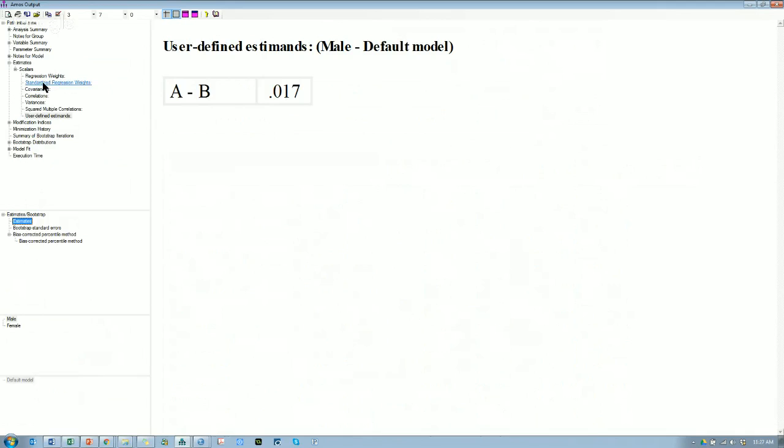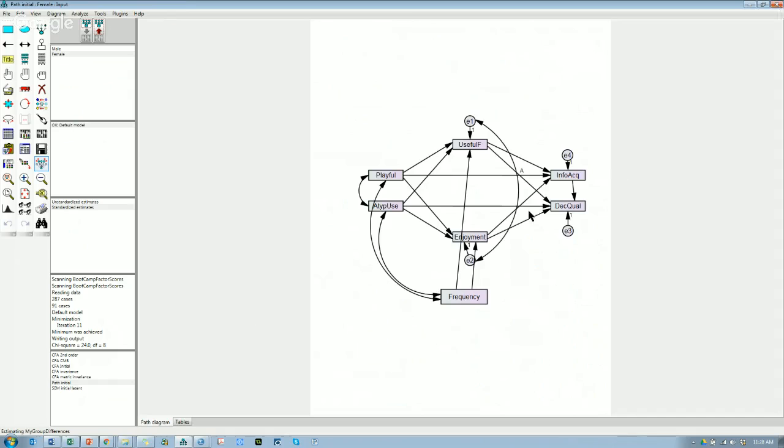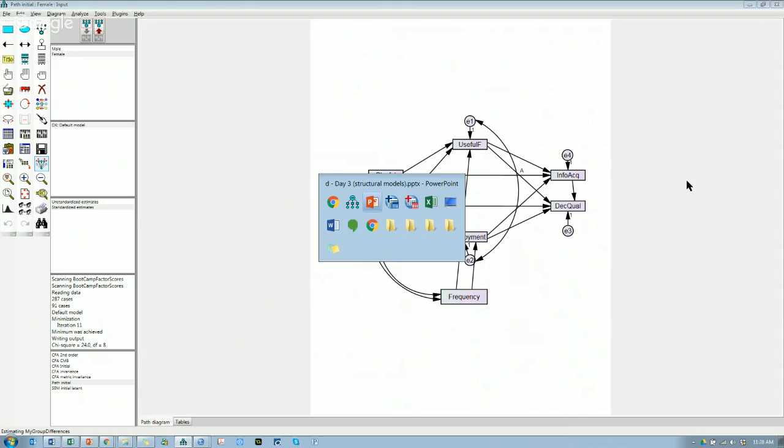Regression weights. Wasn't it that one right there? Yeah, it was useful to information acquisition. Useful to information. That's the one we tried, and it wasn't significant using this approach. Huh. So use the other approach. More liberal. Okay. Who knew? So the chi-square approach that I showed you, that'll work. Okay. That's multi-group differences.